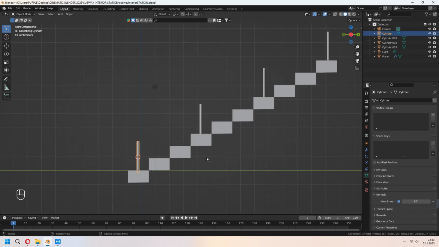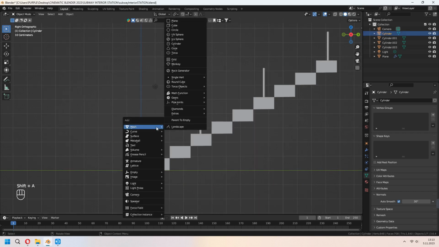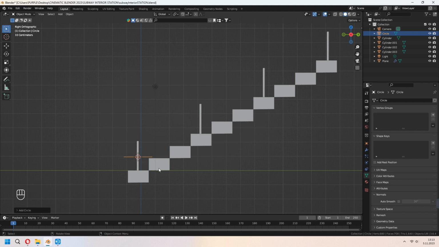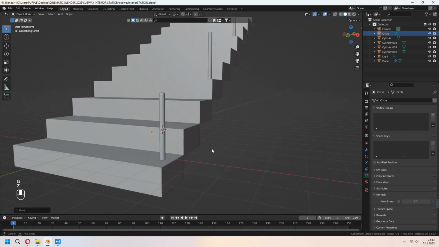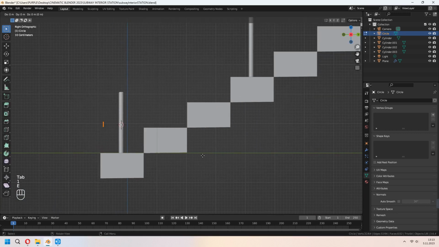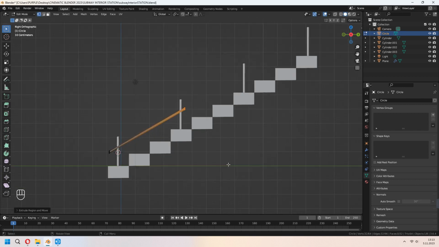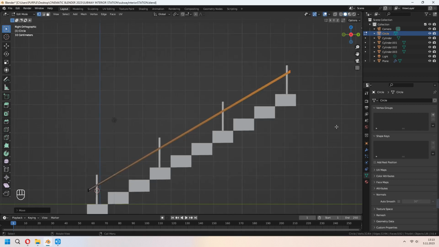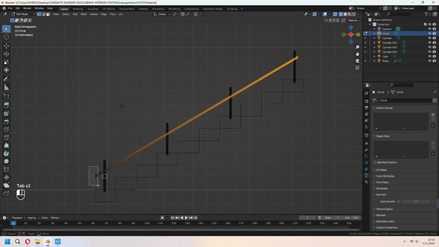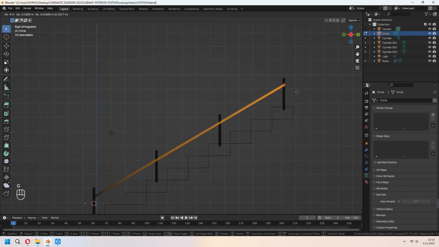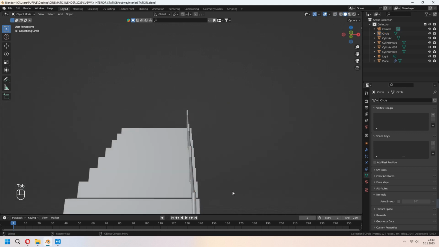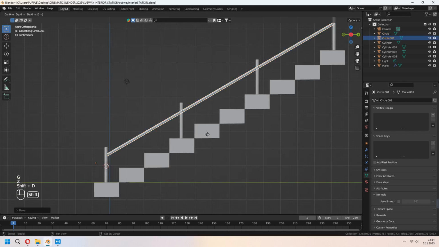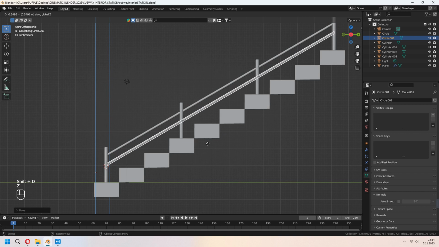After that, we will add a circle for the side rail bars. You can rotate it and scale. Tab to edit mode, press E to extrude for the end of your stairs rail. And after that, with Z to wireframe, you can choose your vertices and place them where you want. I like this type, and I will press Shift D to duplicate it to make the second rail.